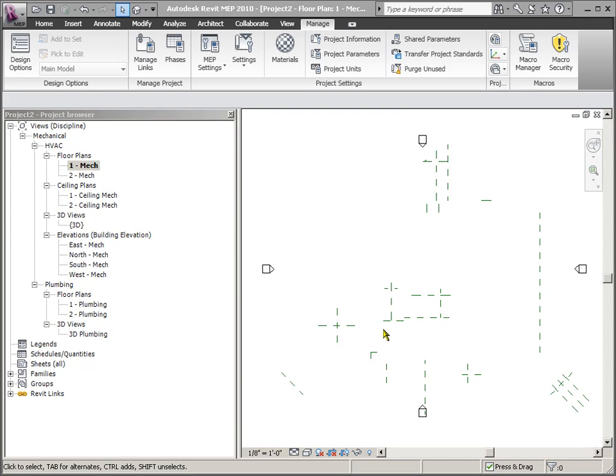So this is video 5 in our series talking about the workflow to get an architectural file linked into the MEP file and get all the views and stuff set up. So we just talked about phases and getting all the phases mapped between the two files.